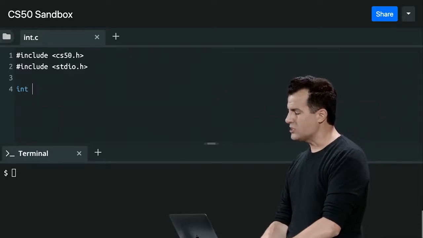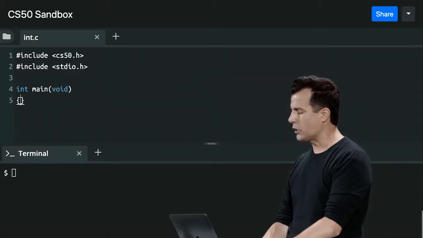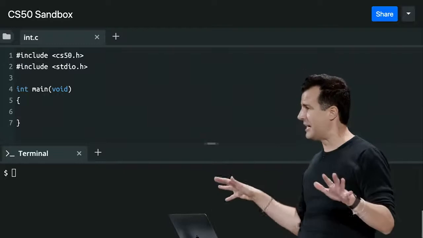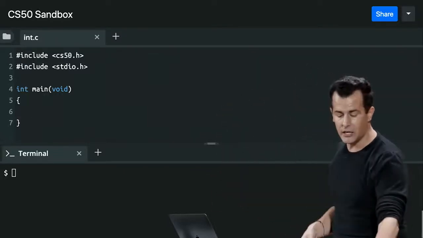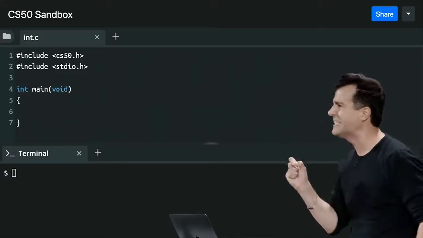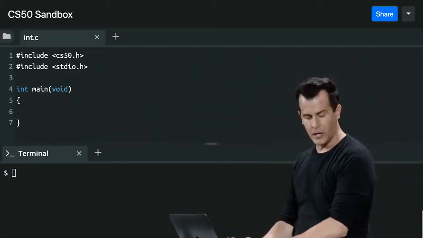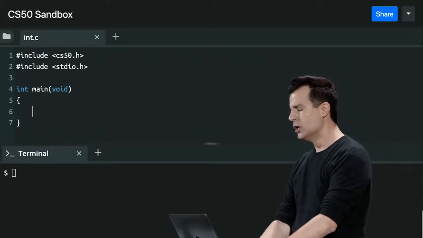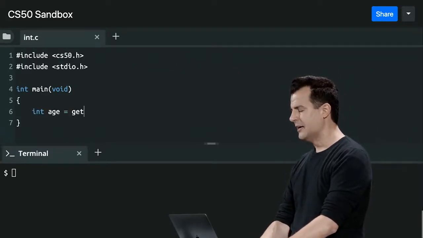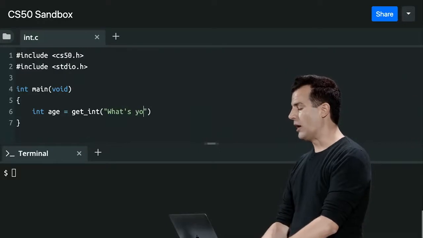Then I'm going to do this, which again, for today's purposes and for a couple of weeks, is just kind of copy paste. This is the equivalent of when green flag clicked. But we'll explain in a couple of weeks exactly why you're writing int and why you're writing void. In here, I'm going to do something like this. This time, I want to get not a string, but an int. So let's do int age gets get int what's your age.